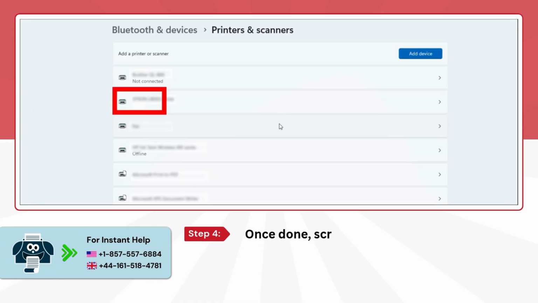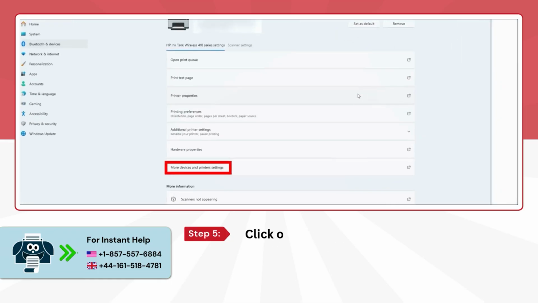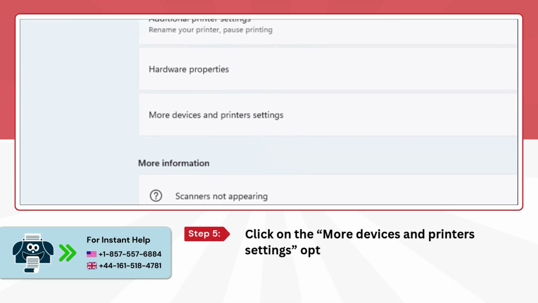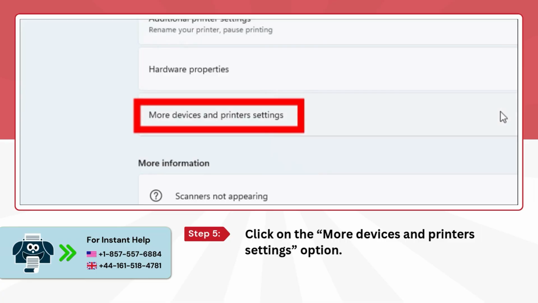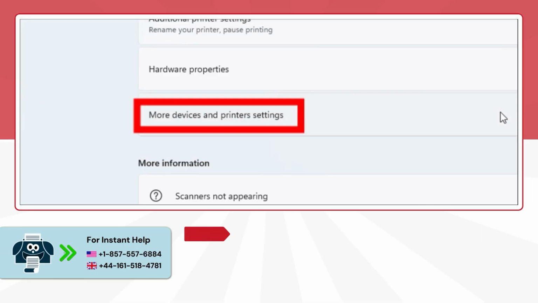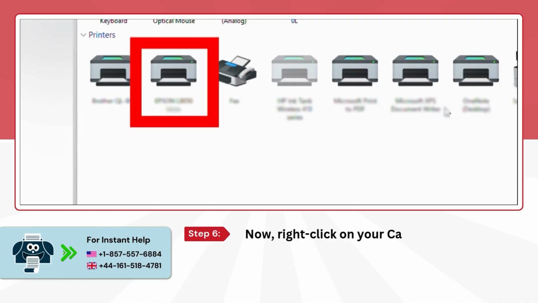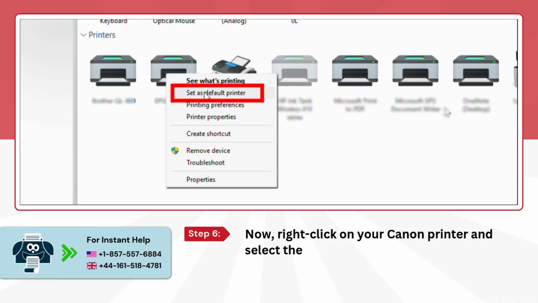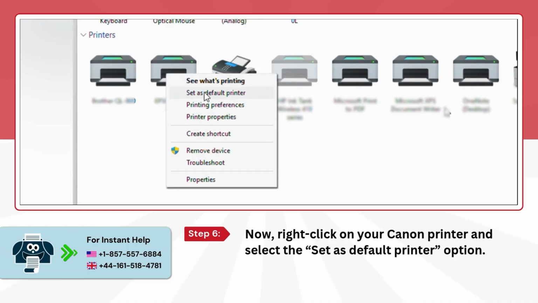Once done, scroll up and click on the Canon printer. Click on More Devices and Printers Settings option. Now, right-click on the Canon printer and select the Set as Default Printer option.